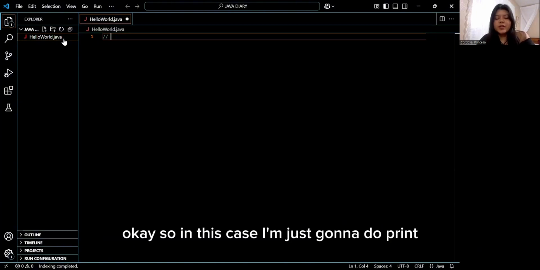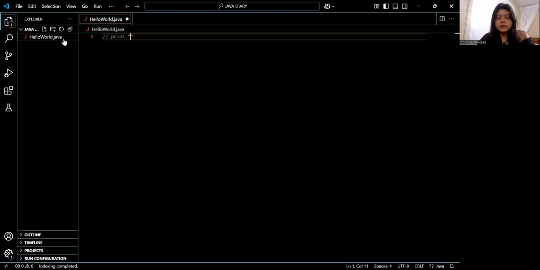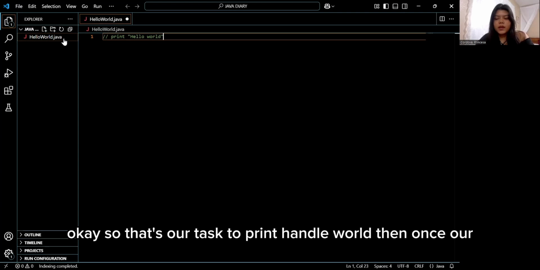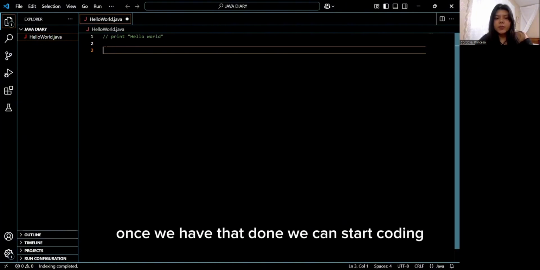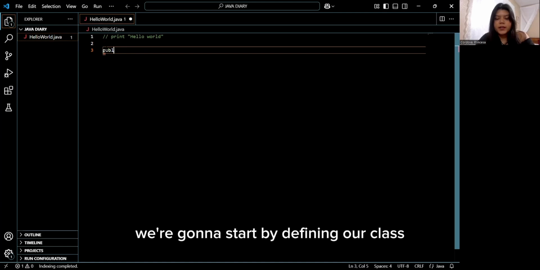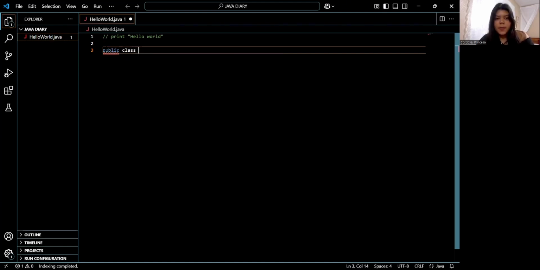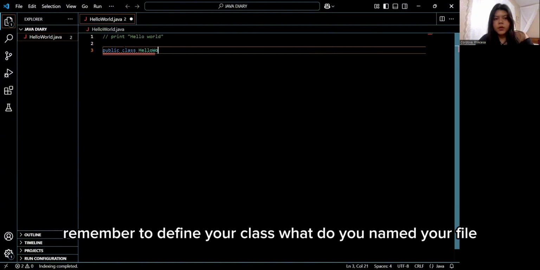Okay, so in this case, I'm just gonna do print. Okay, so that's our task, to print hello world. And then once we have that done, we can start coding. We're gonna start by defining our class. Remember to define your class with what you named your file.